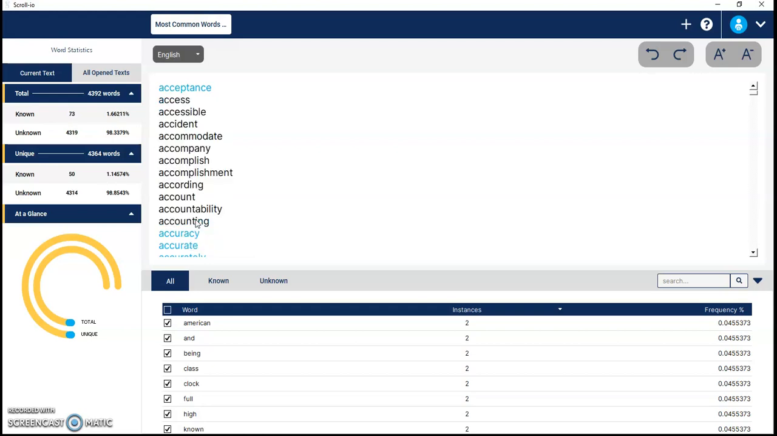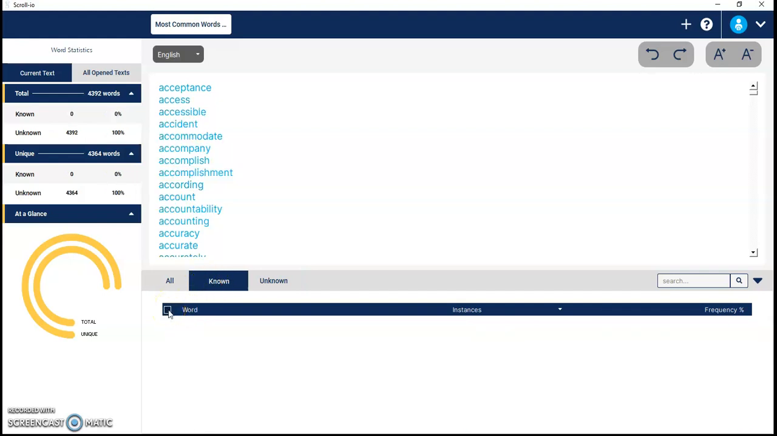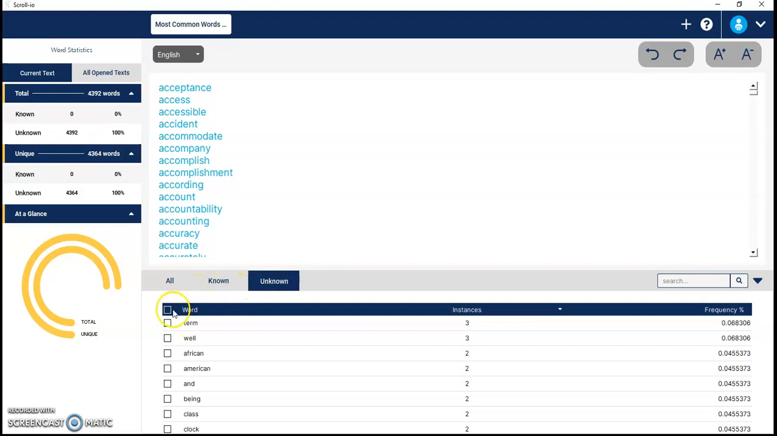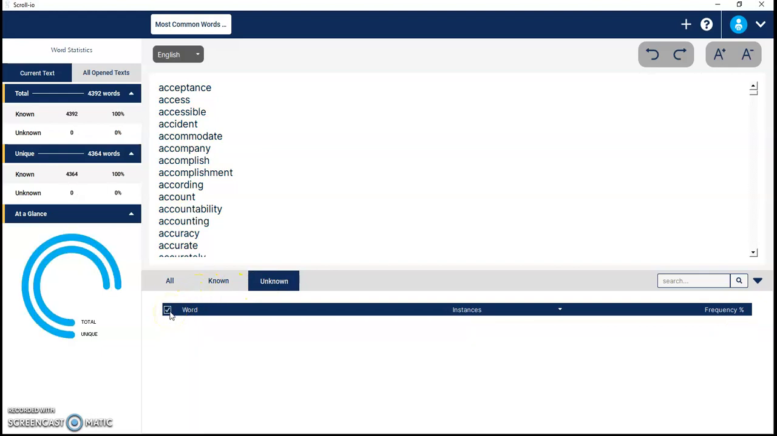Now, the third way that you can select text is down here on the table. You notice that there's a checkbox at the top of the table in each section. You can use this checkbox to select all of the words in the table as known or unknown all at once. So for example, right here, if I click this checkbox, I've just marked all of those known words as unknown all at once. Or if I go over here into the unknown table, I can select this checkbox and mark all of the words in the file as known all at once.